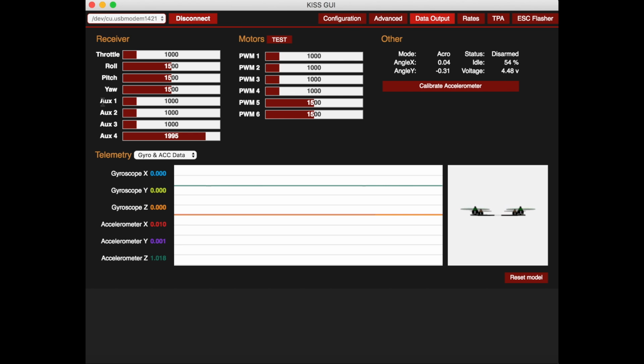So you can see here aux 1, aux 2, aux 3. They're all set to the low position. If I toggle my arm switch, you can see it goes high. So this is what the first page is looking for, the configuration tab. It's looking for that high command.